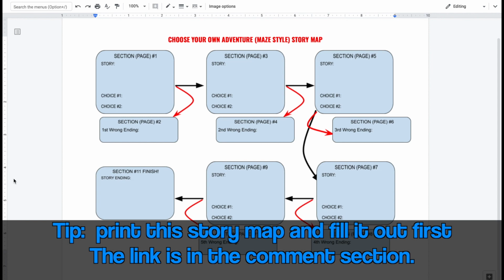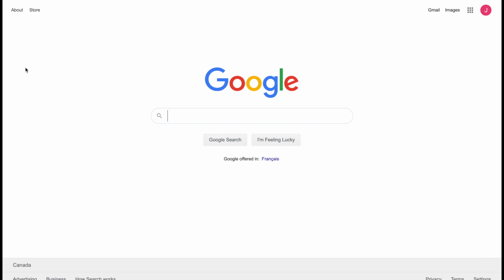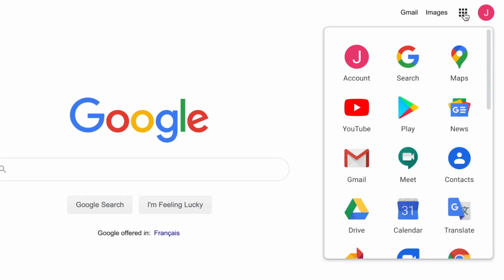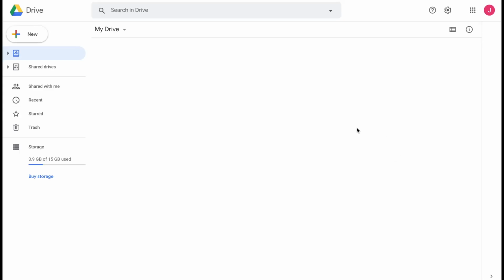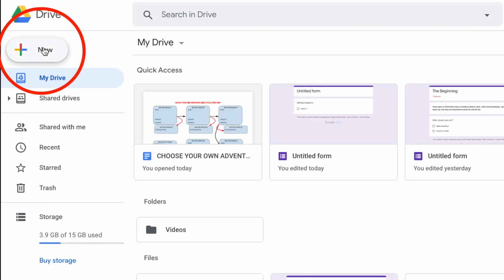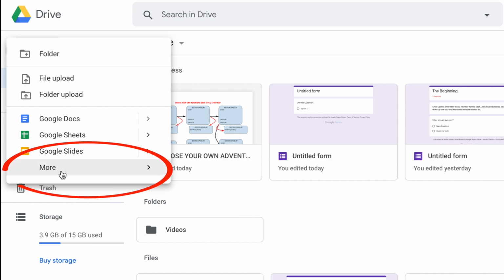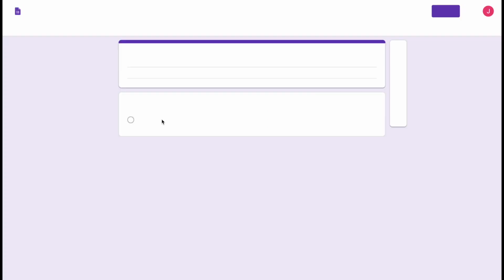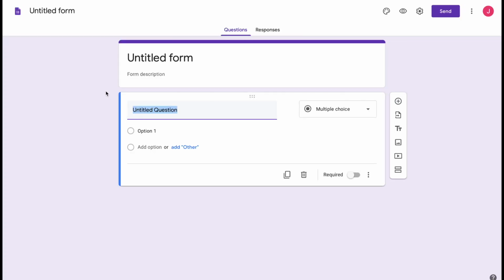within your Google form. Now, to use Google Forms, you're going to need to have a Google account. So if you don't have one already, you're going to want to look into signing up for one. Then you're going to go ahead and click on your Google Drive. On the left-hand side, you're going to click New. Then you're going to go down to More and select Google Forms. Now you're going to have a blank Google form.